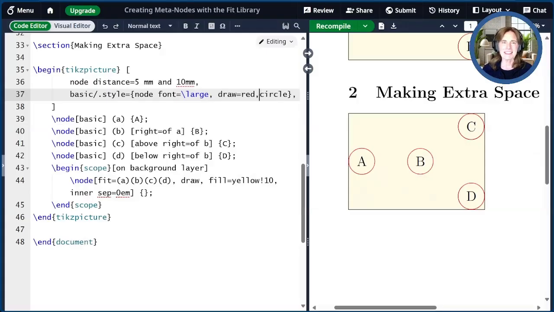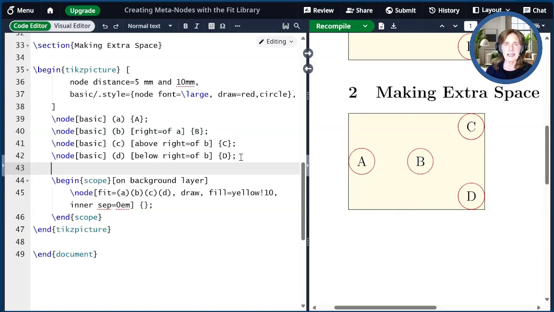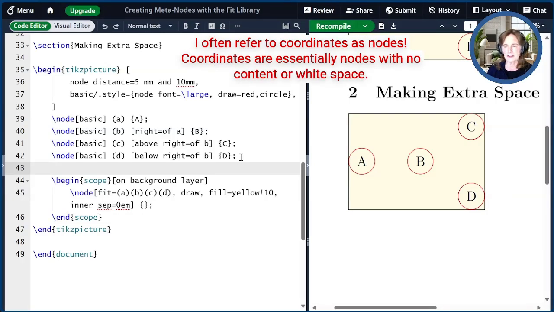Sometimes you might want to include some extra space around particular nodes within the fitted node. We can achieve this by creating additional invisible coordinates and including them in the list of fitted nodes. I've recreated our prior example for use in demonstrating how to achieve this extra space. Suppose we want more space to the left of node A, but we don't want more space everywhere else. We can use the path command to create an extra node relative to A.